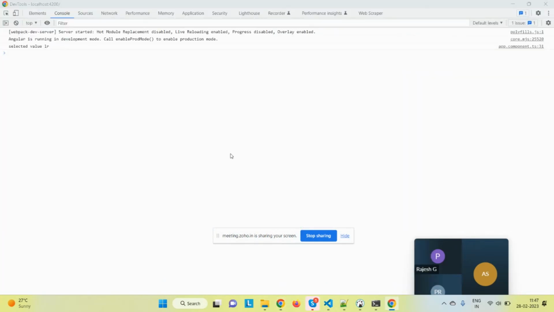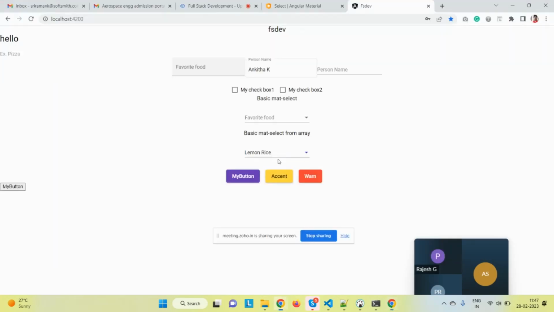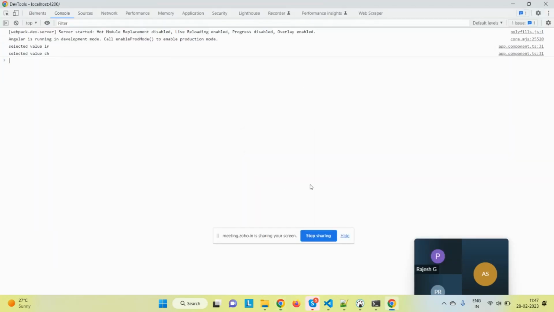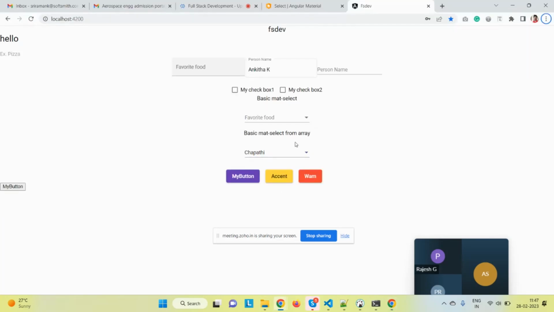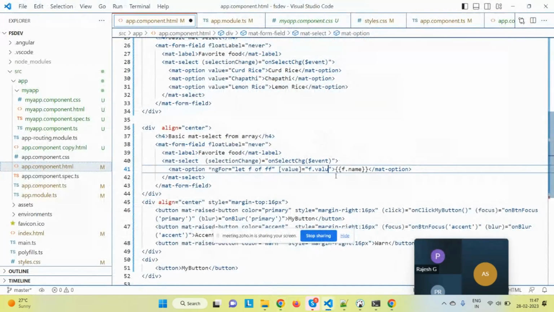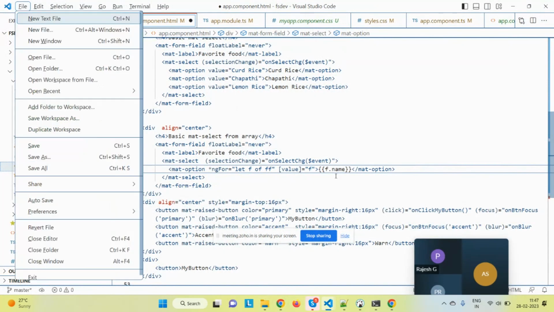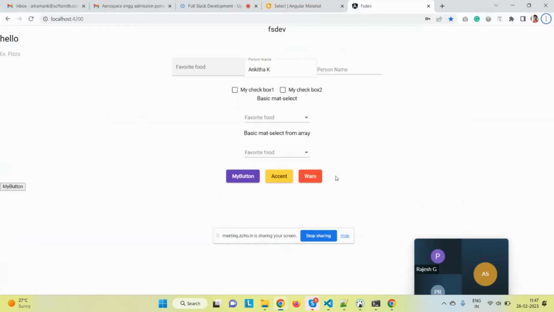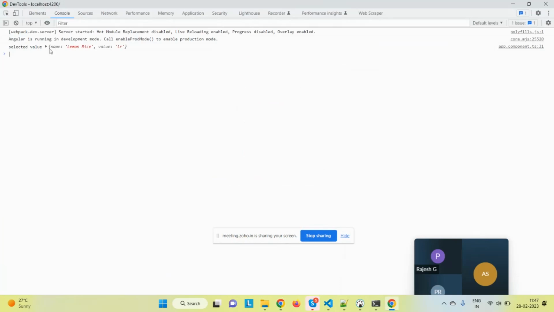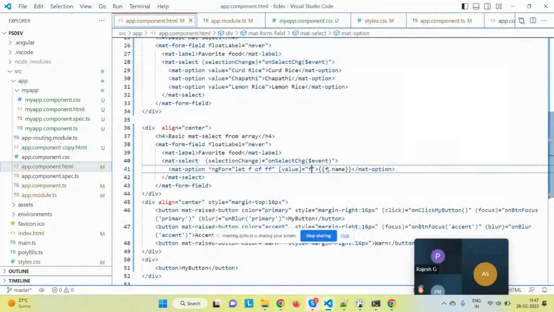LR value is LR because I have given value as f dot value. So I can pass the entire f also as part of the value. I don't want the f dot value. I want to pass this entire JSON because there are other parameters involved. So compiled lemon rice. Now you can see the entire JSON has come. Name lemon rice, value LR. The entire JSON has come because I've used f, because f is here. Okay. So I end with this today.